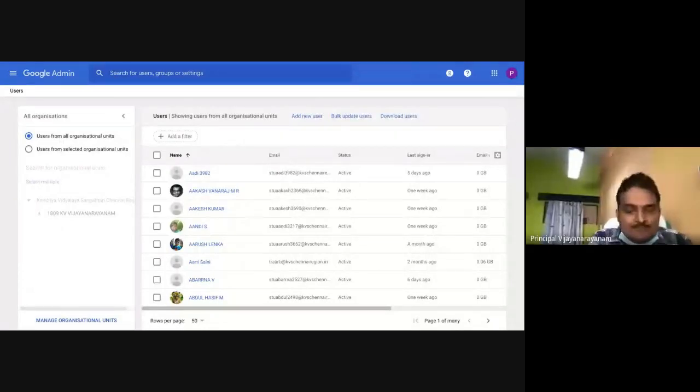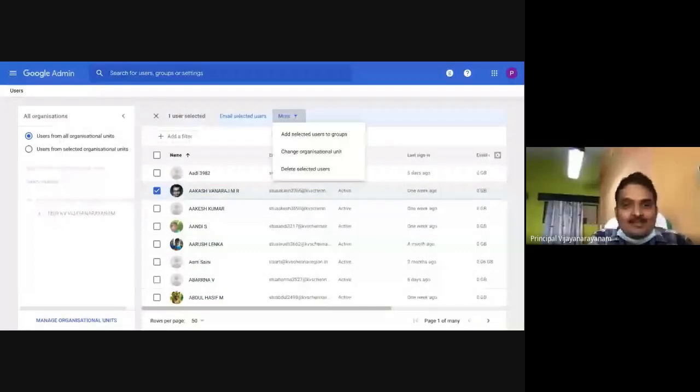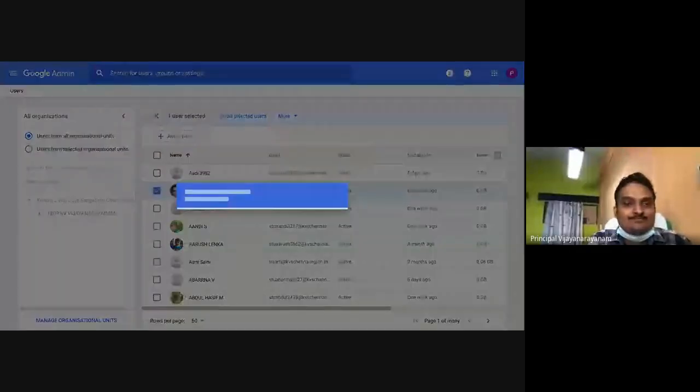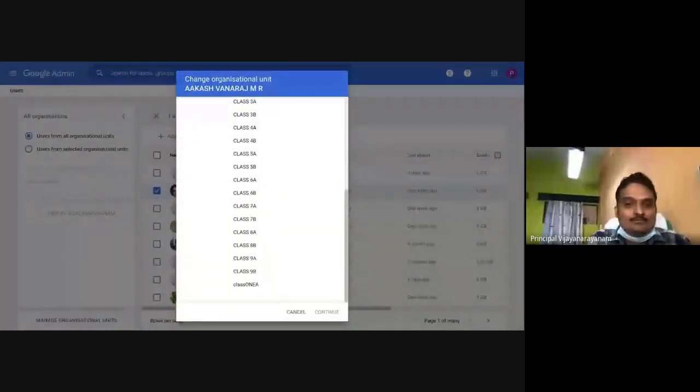Let me show you that strategy, sir. Let me say this Akash Vanaraj, the boy here, is a Sanskrit student. You can select all Sanskrit students by clicking here. Then you have to go for more and go for change organizational unit. You have to select the class from here. So 9th A, if you are moving, you can go for class 9th A. I think it's clear, sir.